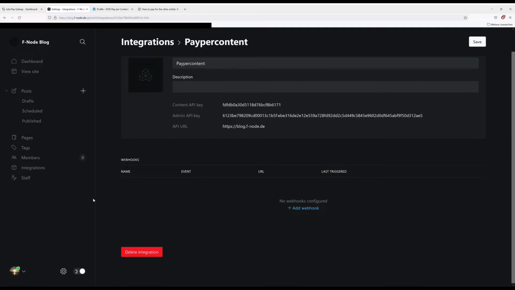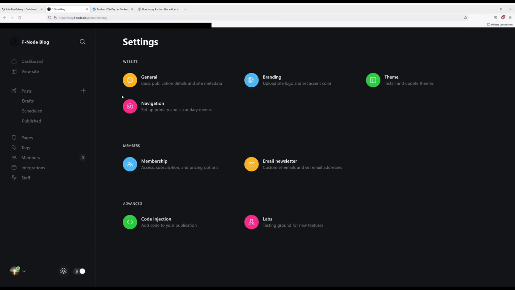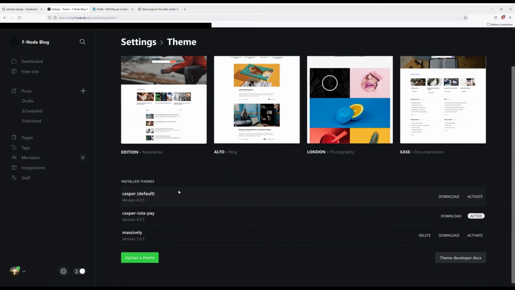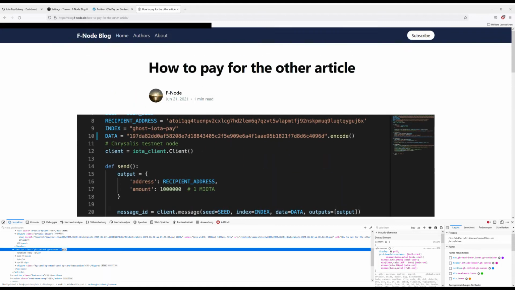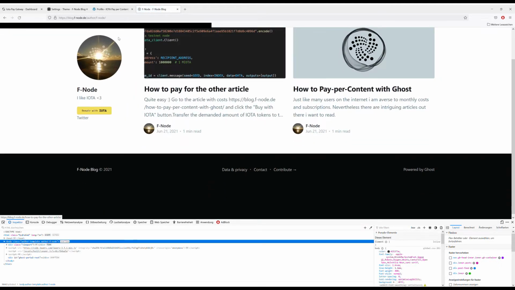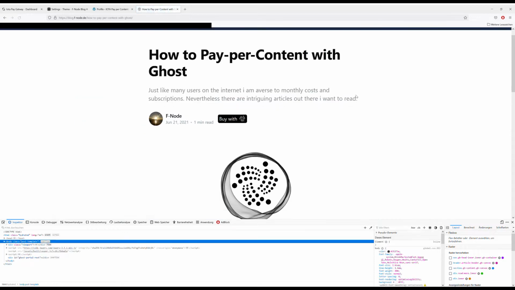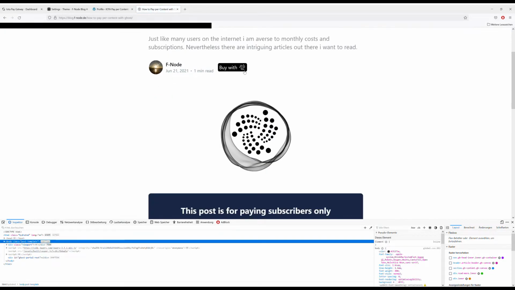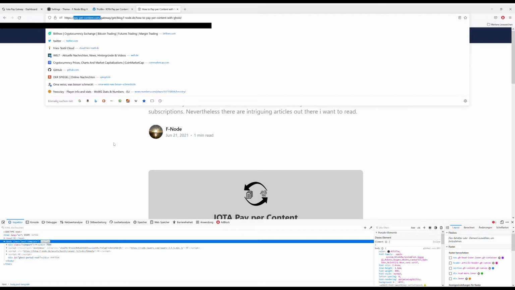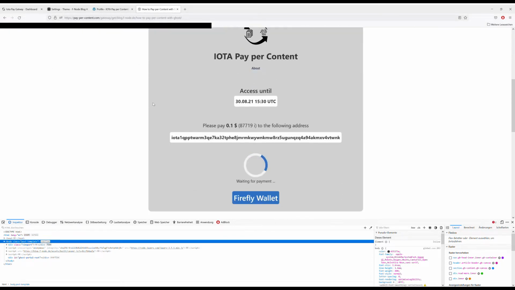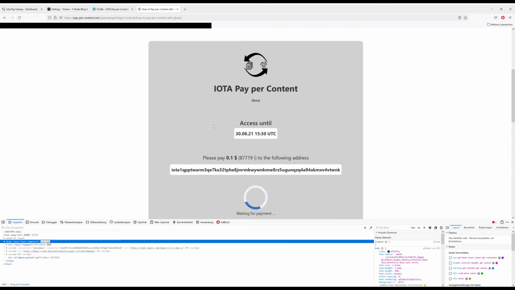To do so, you can go to your themes, download your current theme, and alter it and re-upload it. Now you can see when you go to your blog and you have a paid article that we have a button which says Buy with IOTA. So when we click it, we get redirected to papercontent.com, which has fetched the content, but of course we haven't paid yet, so it only shows the payment mask.